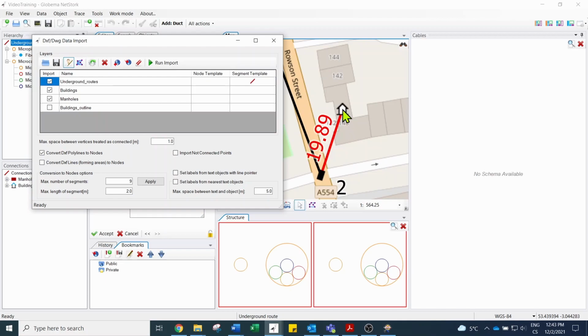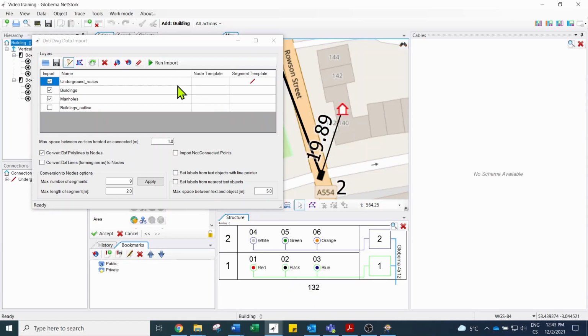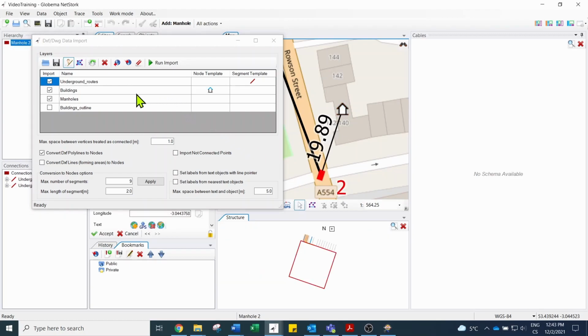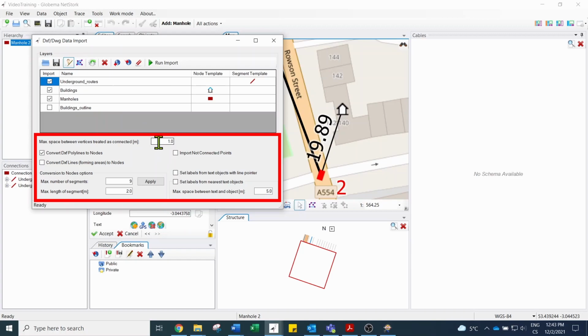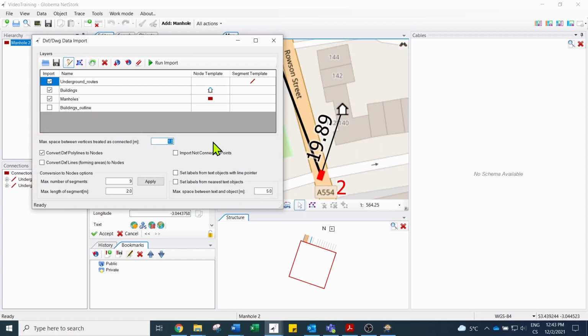We will follow a similar procedure for buildings and manholes as well. For these, however, we select the node template because they are point layers. After pairing all the layers with all the template objects, in this example underground routes, buildings and manholes, we can set any optional parameters before performing the actual import. If the input data is of sufficient quality, we recommend reducing the value of the maximum space between vertices treated as connected. Other settings vary depending on the nature of the data.